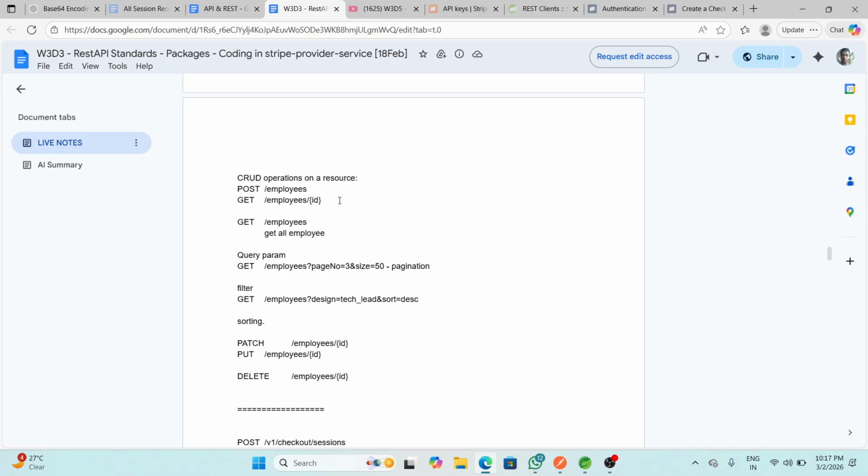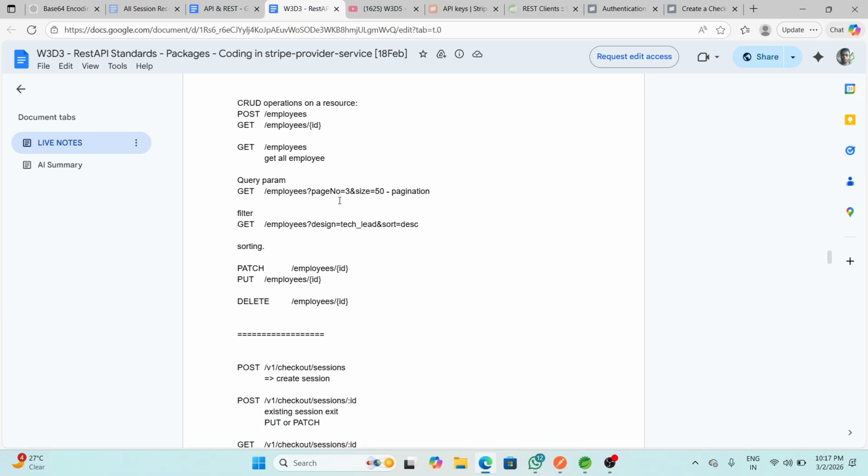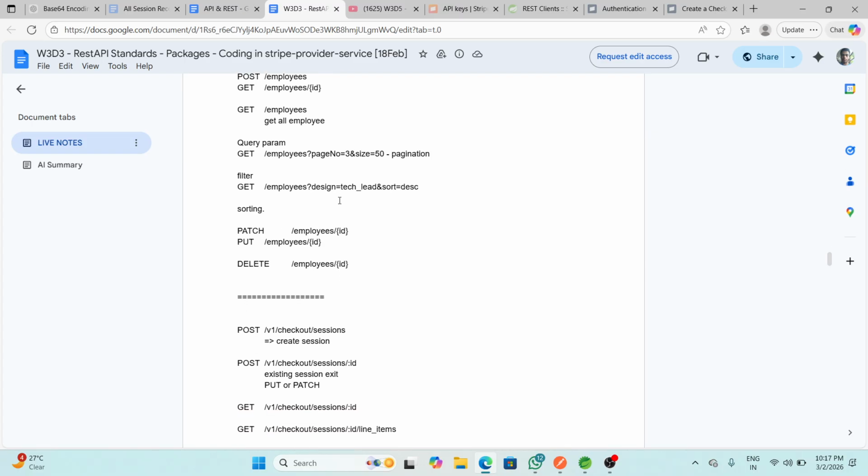So CRUD operations on a resource: POST employee, GET particular employee detail by ID only, and get all employees using the GET HTTP method, and query param. It's used for the pagination.